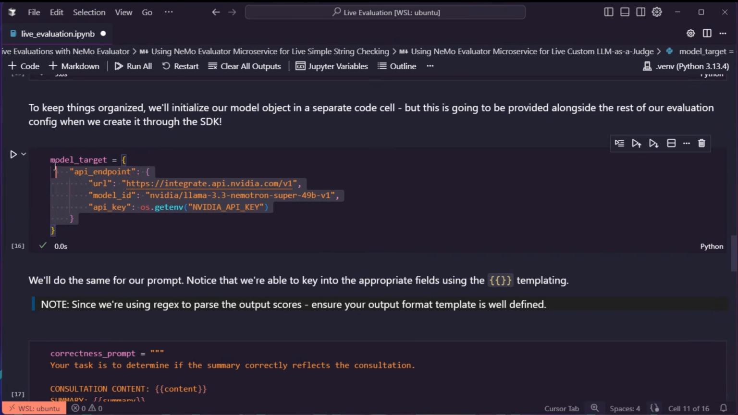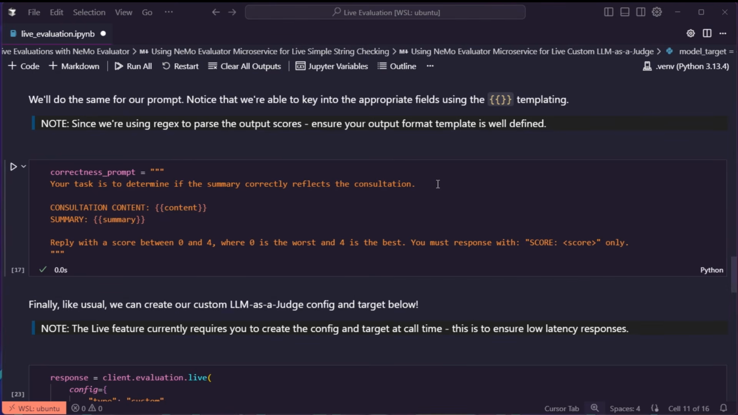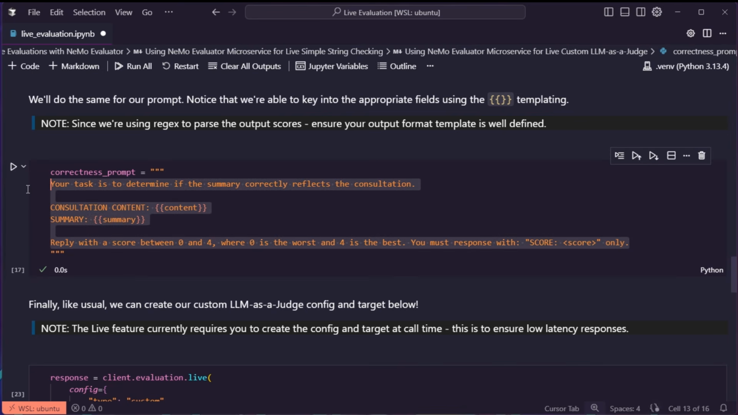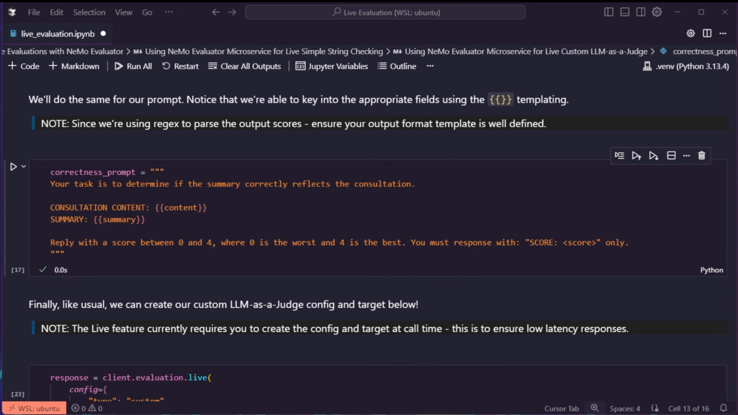And then you can see that we set up our model target. This is the judge model, and we just pass in the information directly from build.nvidia.com, as well as our API key. We also need to set up a correctness prompt. This prompt is going to be what the judge uses to determine what our metric is. In this case, we're looking for just if it correctly reflects the consultation, and we're going to give this a score from 0 to 4, where 0 is the worst and 4 is the best.